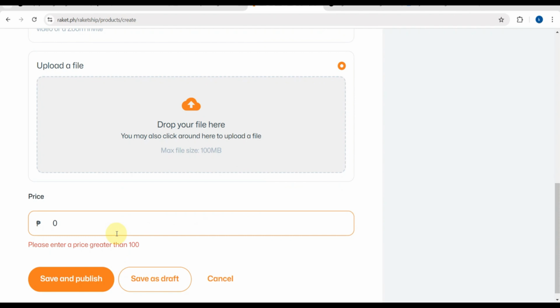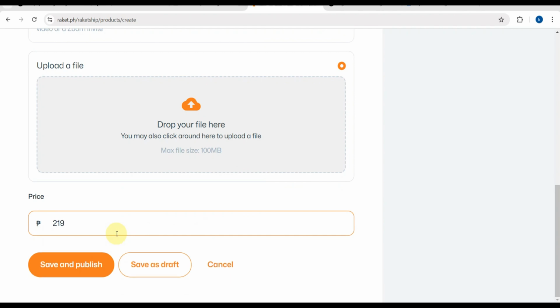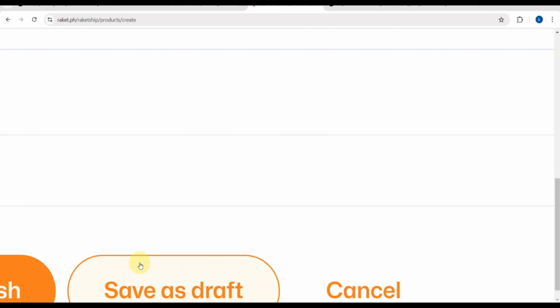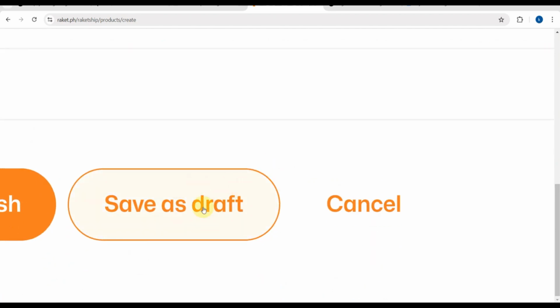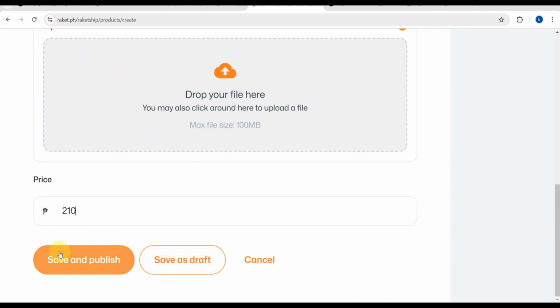Make sure that it is a normal price for selling an ebook, for example. But on this website, the product price must be 100 and above. Then you can save as draft, or you can also save and publish, just like this.